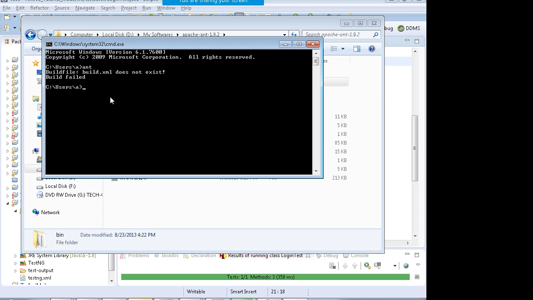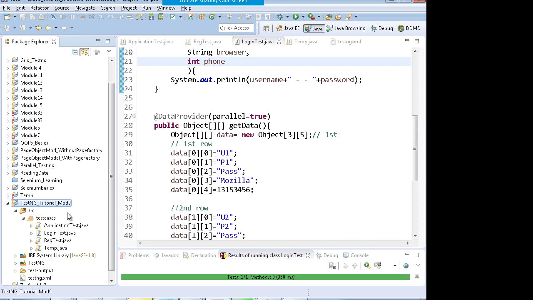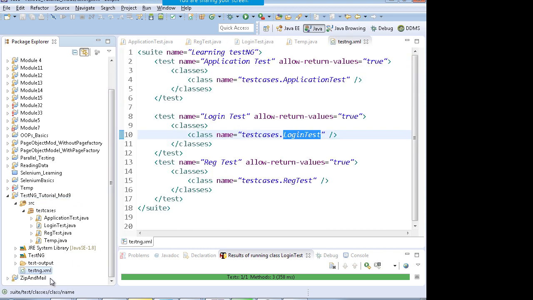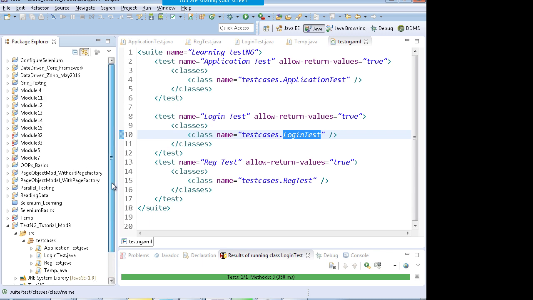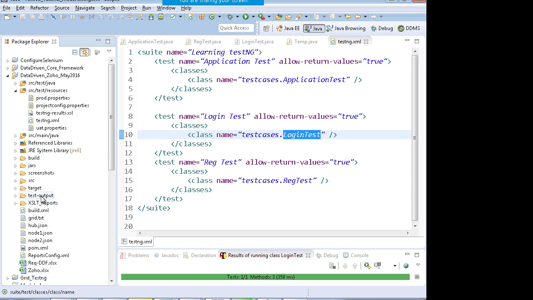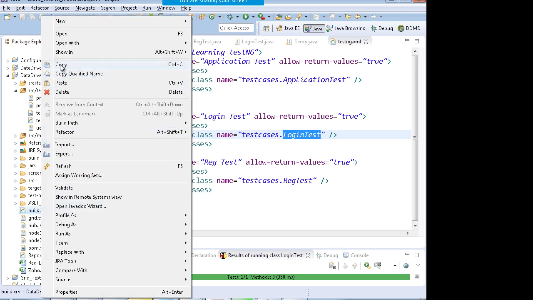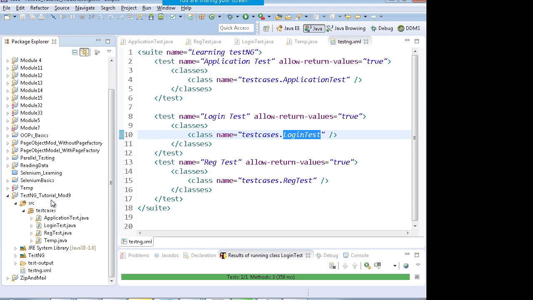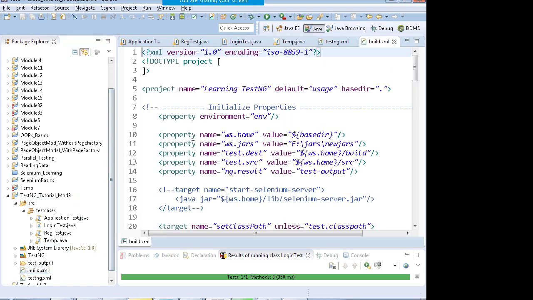Ant is configured properly on the machine. The next thing is that you need to execute this project through Ant. You want to execute testng.xml. To execute the project through Ant, we use a file known as build.xml. You can create this file on your own as well, or you can take mine. It's better you take mine because it's not very easy to create.